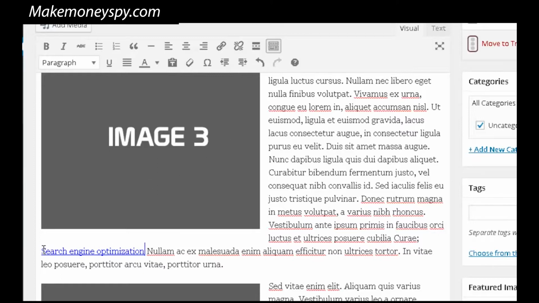And the reason why I include that as my anchor text, search engine optimization, is because in my other post, I'm trying to rank for that keyword. And this allows you to more easily rank for that keyword because basically you are telling Google that other post that you have inside of your website, you talk about search engine optimization.